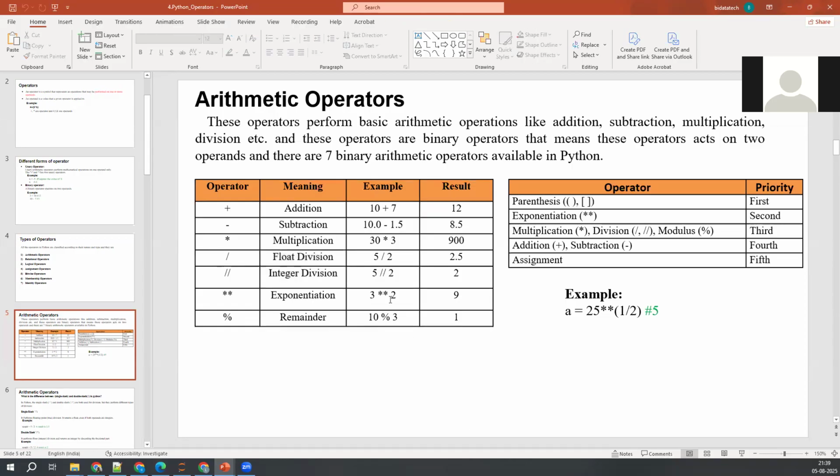So if you divide 5 double slash 2, 5 divided by 2, you'll get 2 only. You will not get 2.5. So indirectly, it is converting into integer format, so we call it integer division. Okay, so next one is exponential.